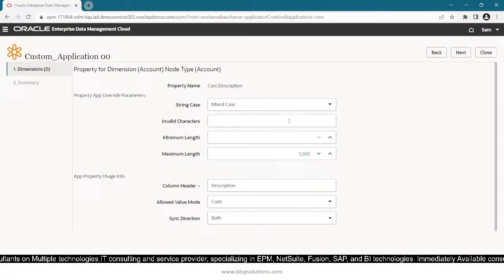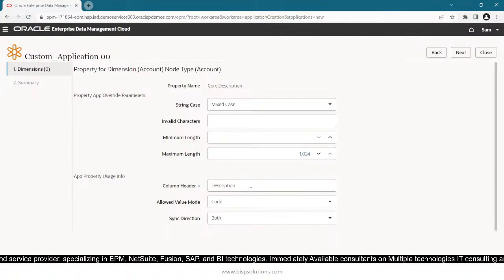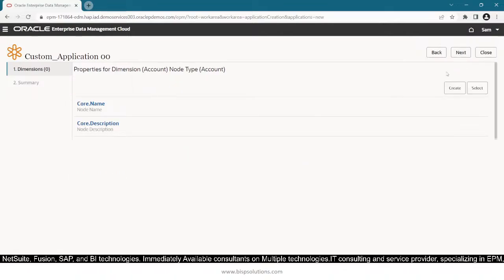And we have invalid characters. Suppose I don't want any particular symbol, sign or character to come in the description, then I can limit that. Then we have minimum length and maximum length. I will change it to 1024, that is the maximum we can provide. Then we have the column header, then the value mode as code, and then the synchronization direction, that is both. With the both option we can import and export, so we can do both ways.